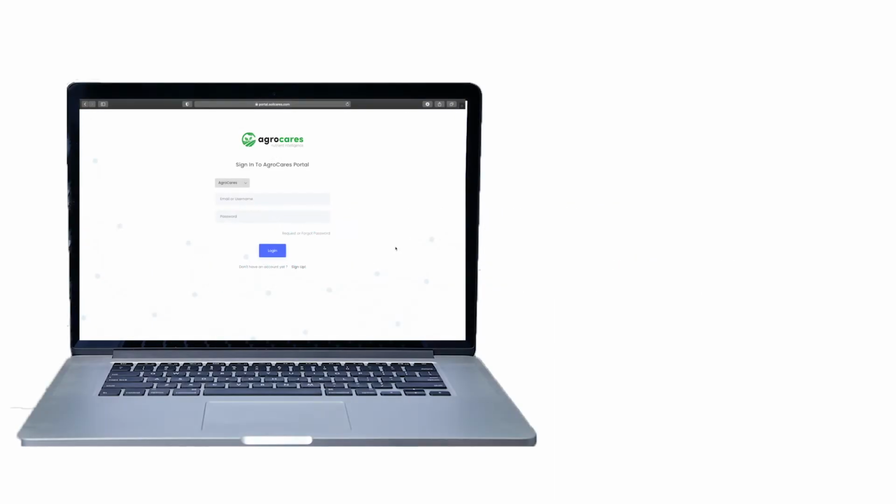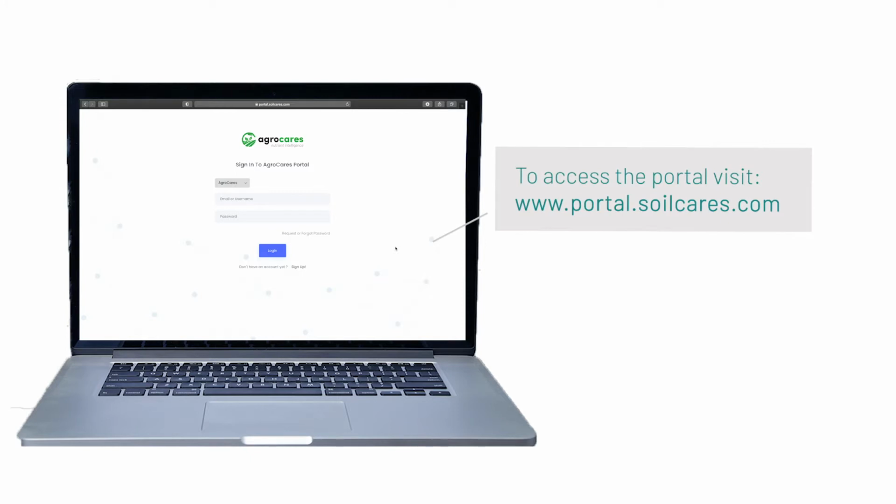Secondly, I'd like to show you how we can get the reports from the AgriCares portal. This is probably going to be the place that you take most of the data from, as this is where we can print our PDF reports that we're likely to give to our customers.